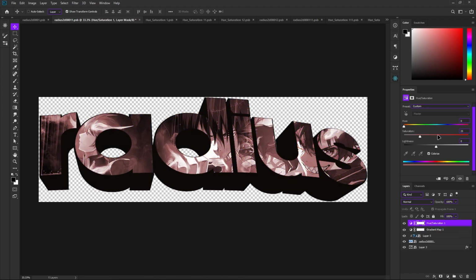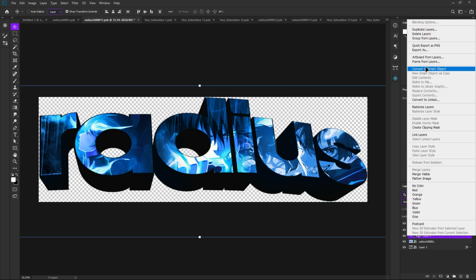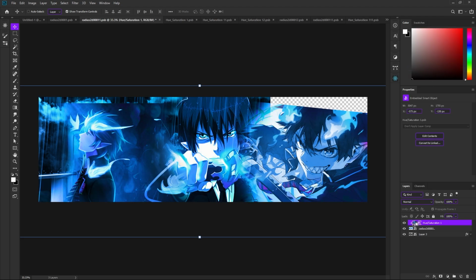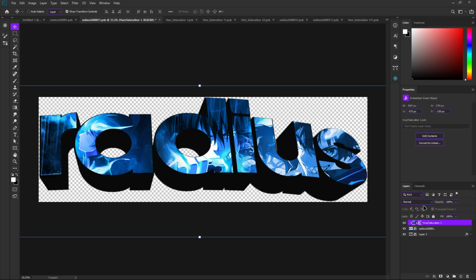And then you're just going to hit this with a hue and saturation. Going to hit colorize, and I'll set the saturation to 80. Blend this to blue. So you should have a text like this, and it should be completely good. And then we're going to convert this to a smart object again, and we're going to clip it like so.